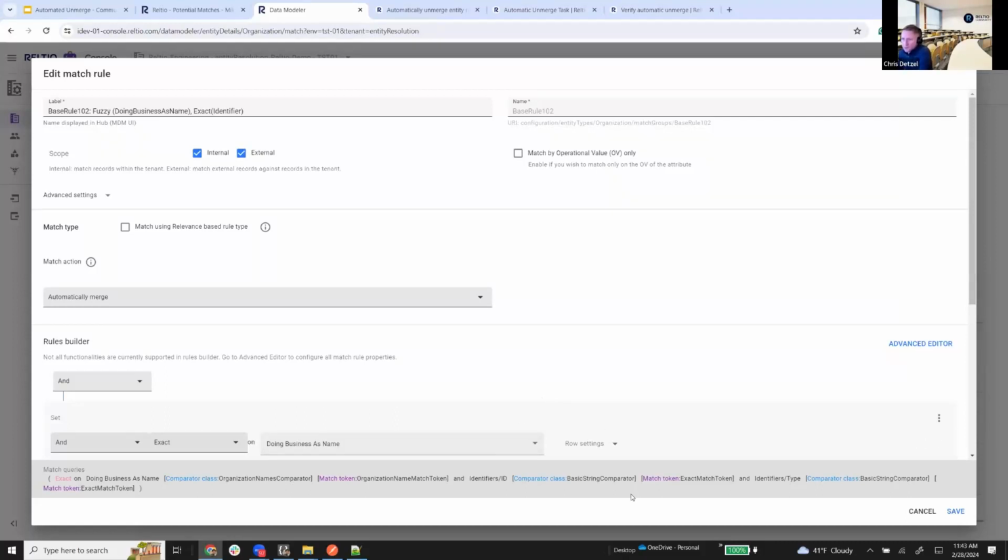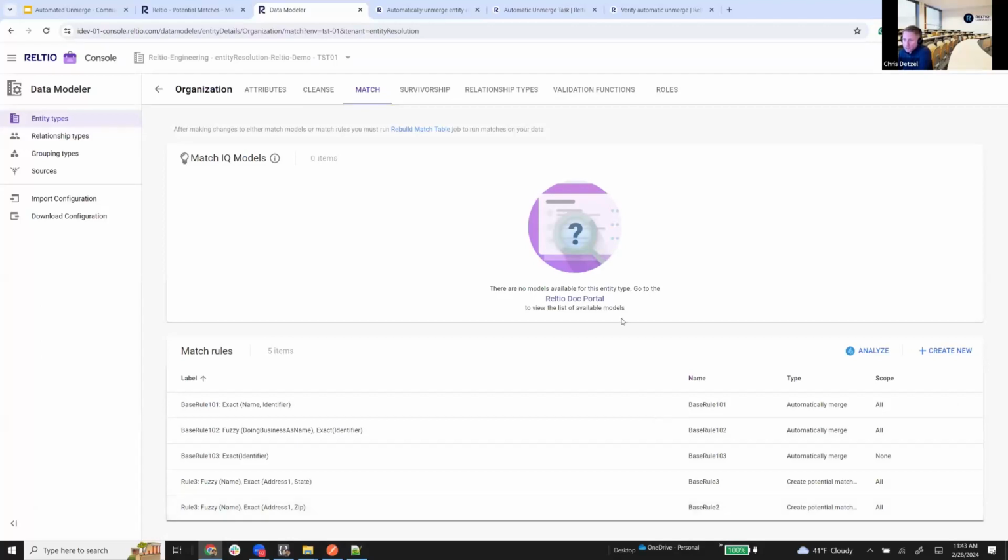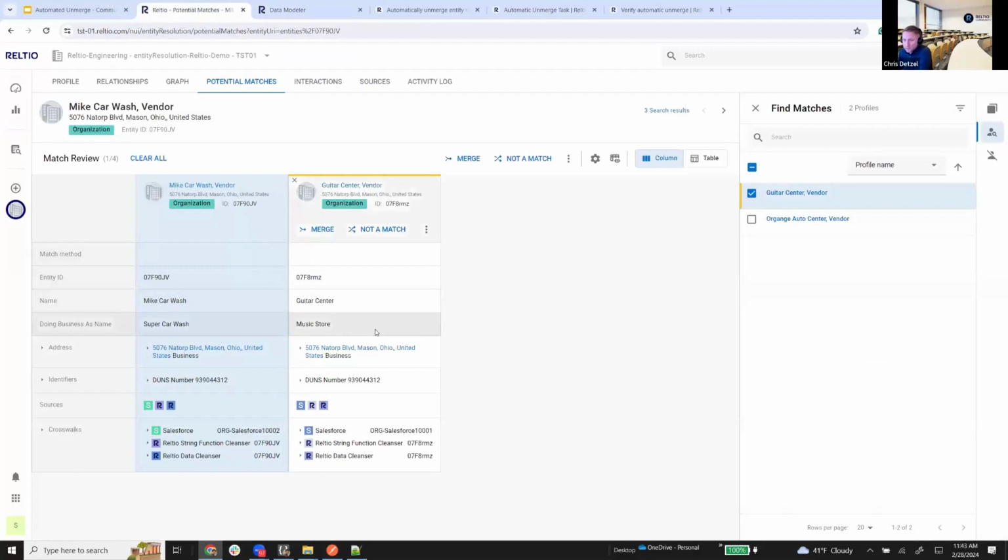Seems like you still want a steward to evaluate context before an unmerge happens. You need intelligent review of the change, like a Guitar Center to Mike's Car Wash doesn't make sense, but Big M's Car Wash matching Mike's Car Wash could make sense. They may just have changed the name. That is correct. So again, we do not want a data steward to review these changes, right? This is built into the rule.